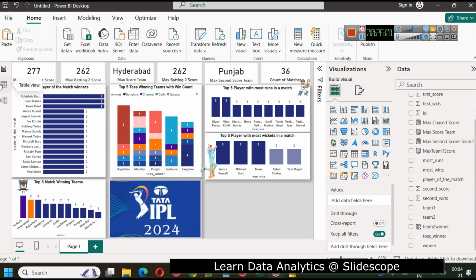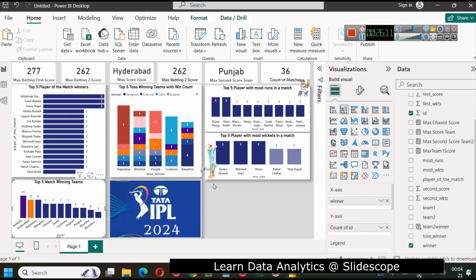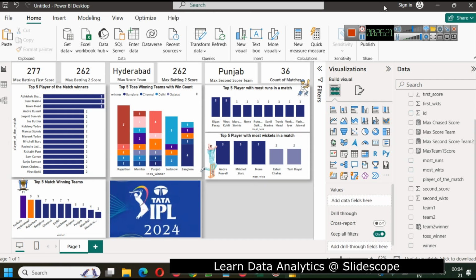Let's say we also want to find out whether the toss winner is a match winner, right? So this is top 5 match winning teams. Here we have selected winner. This is player of the match winners with most runs, with most wickets. But we also have toss winning ratio. So which team has won the most number of tosses?